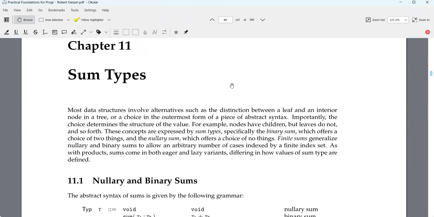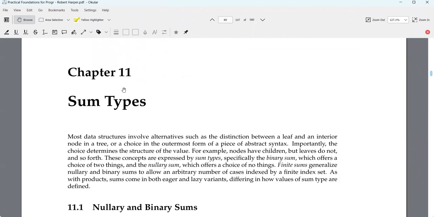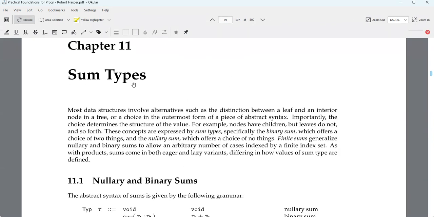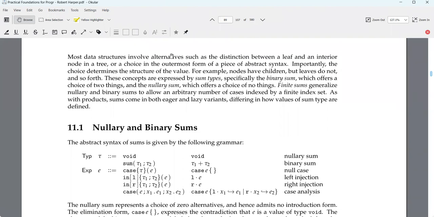Okay, then we go to chapter 11, subtypes. So yeah, subtypes, I guess in this group, everyone knows what subtypes is. So we don't need to say too much. First, we have binary sum and also nullary sum, which is nothing. And then we generalize them into finite sum.